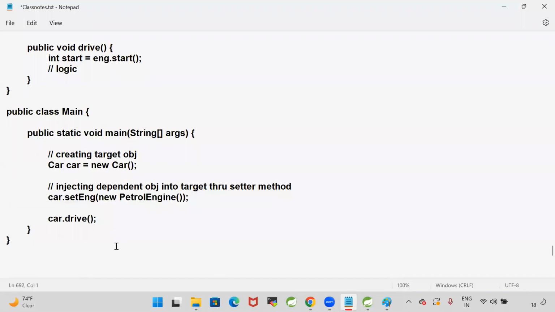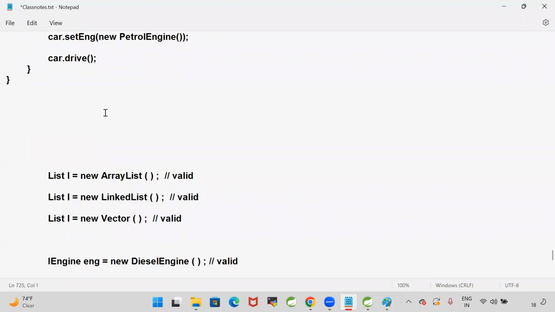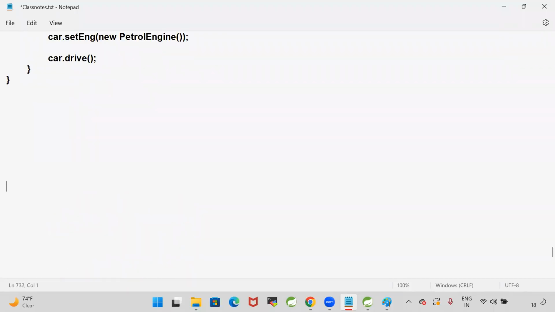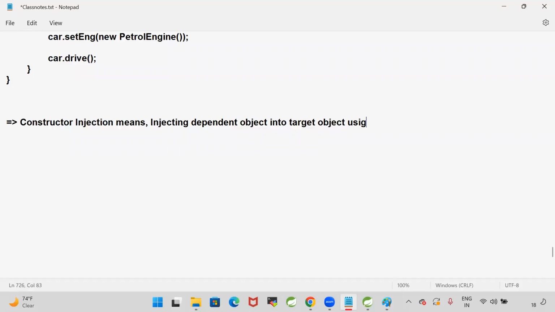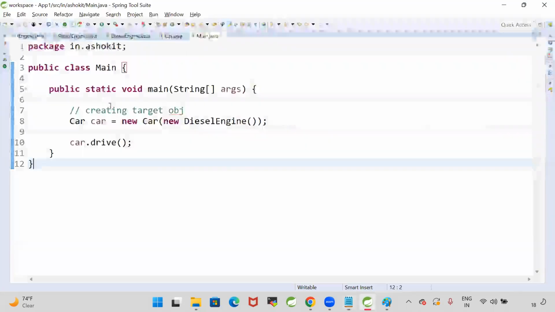Constructor injection. What is constructor injection? Constructor injection means injecting the dependent object into the target object using the target class constructor.